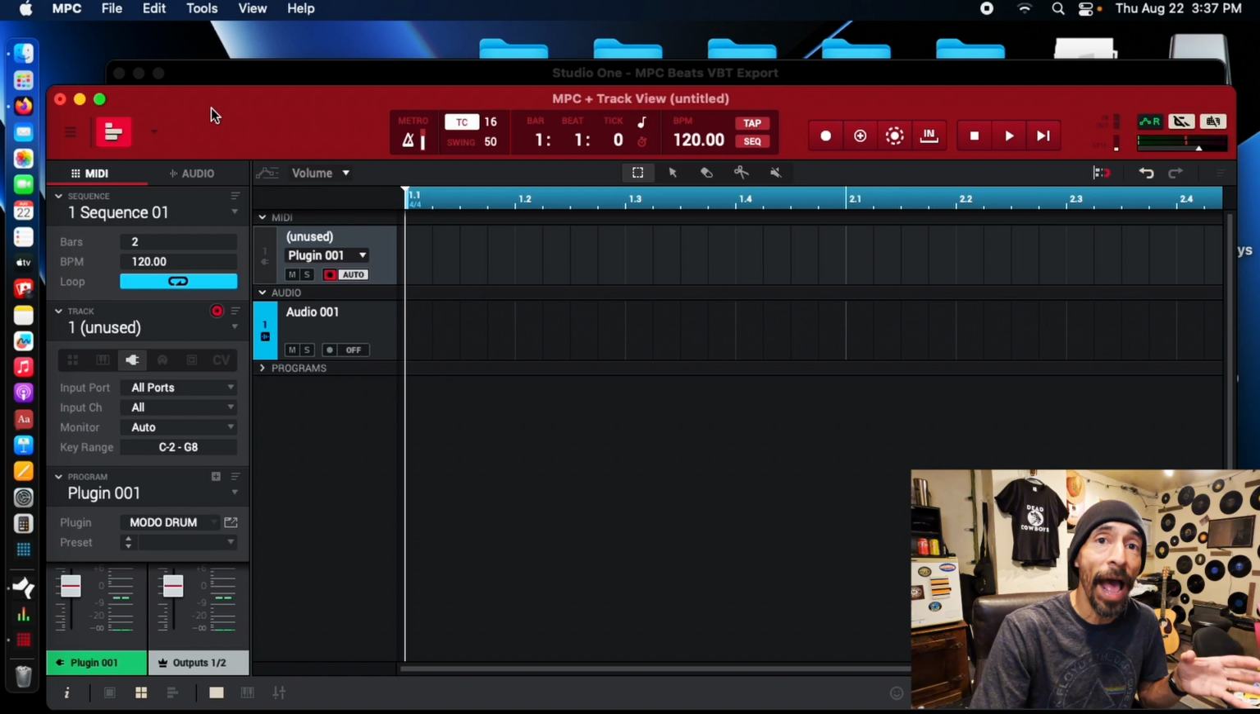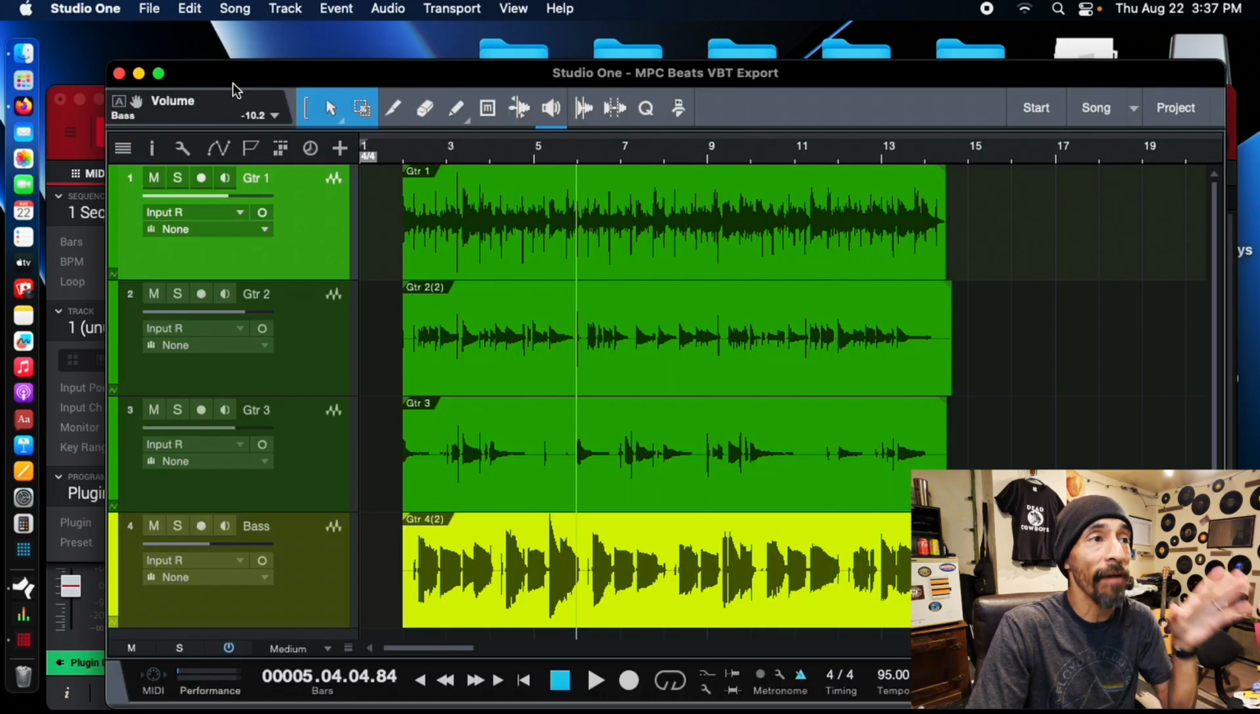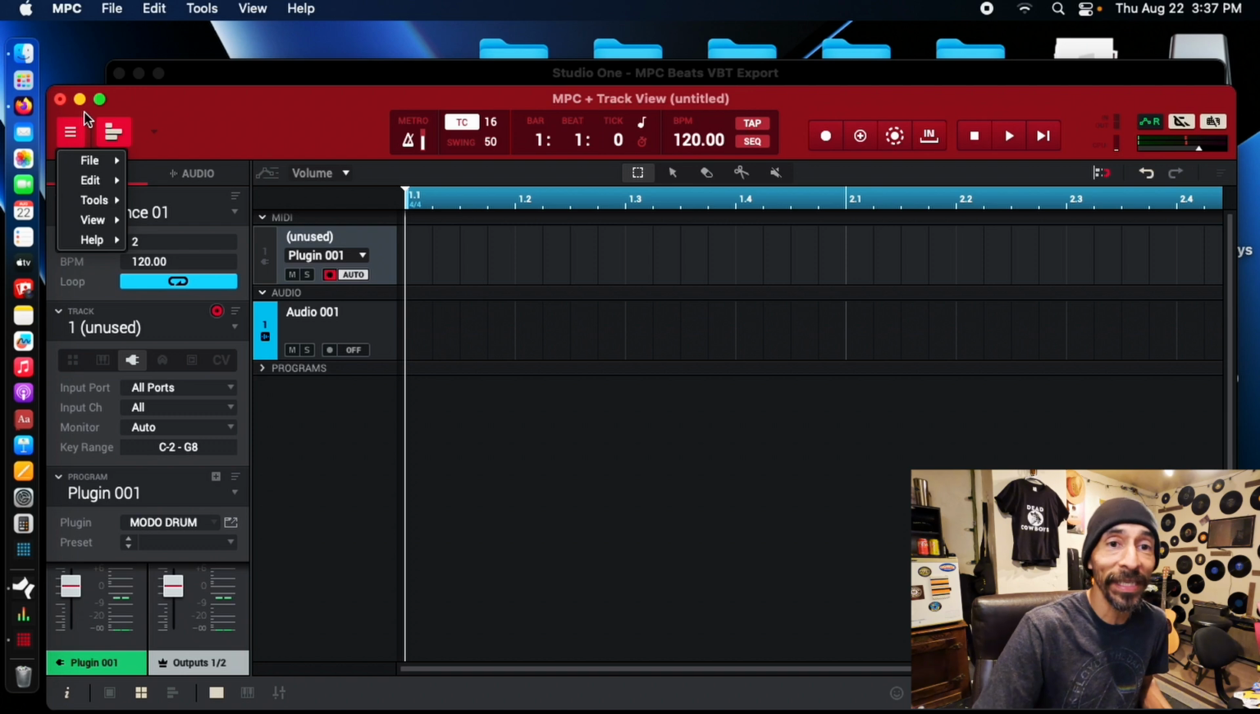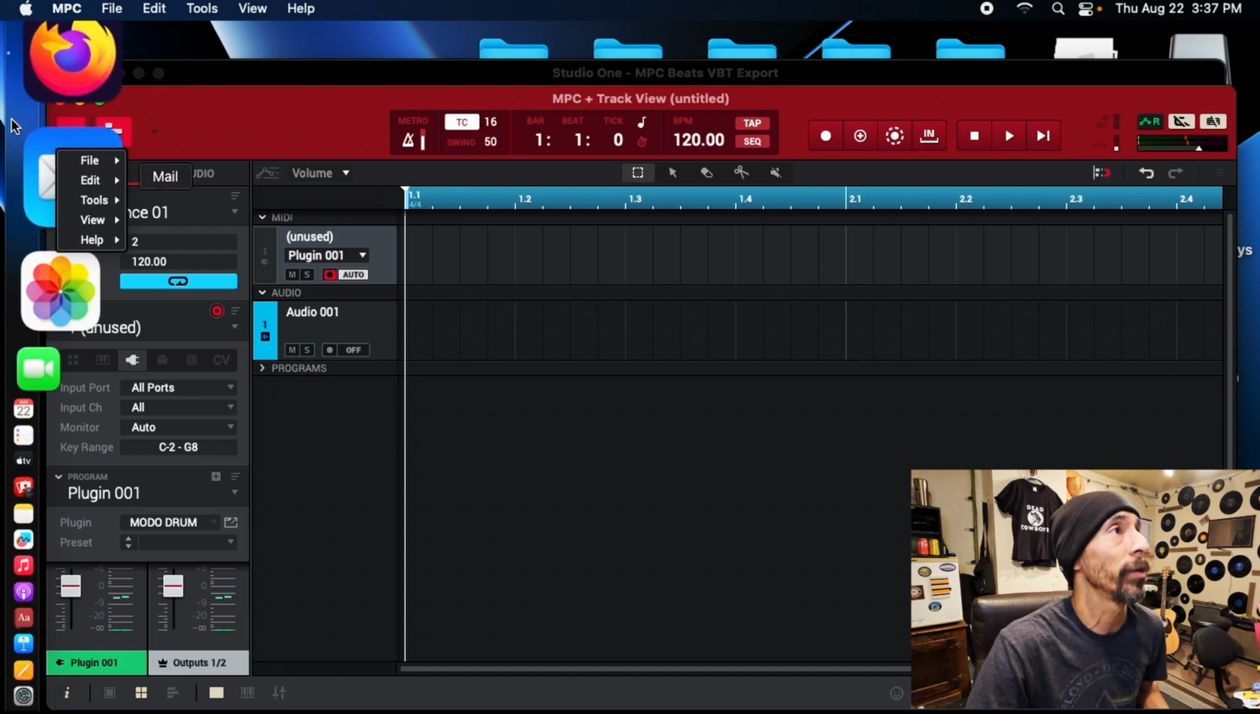Now, the cool part about having these two and being able to go back and forth between them is I can actually have one playing. So if I go back here and play this track, and then go to my MPC Beats, I can actually rehearse what I'm doing simultaneously. Pretty cool thing when you're producing in the recording studio, okay?